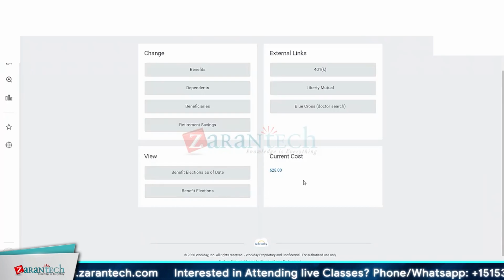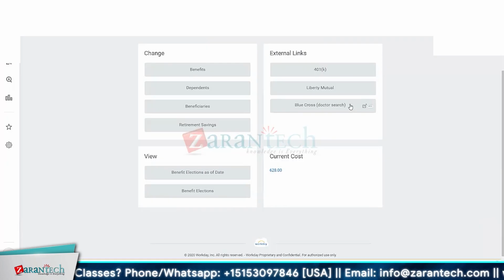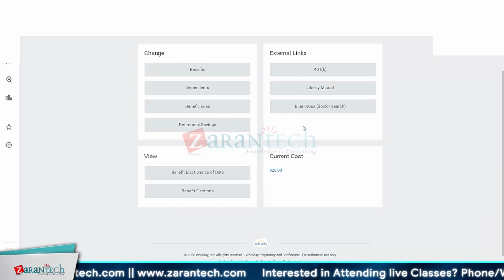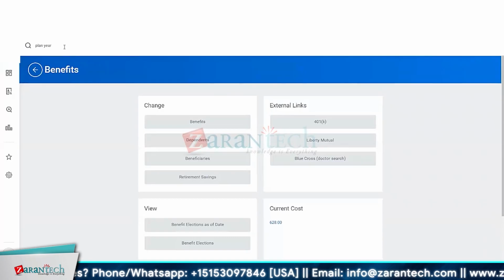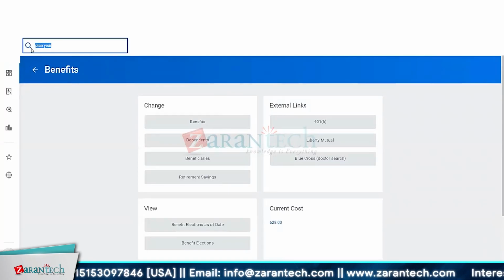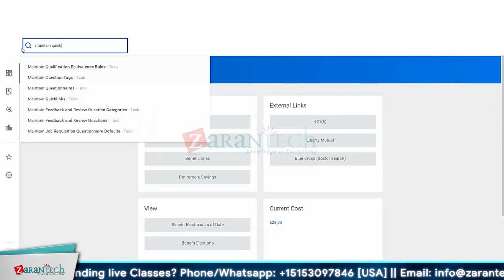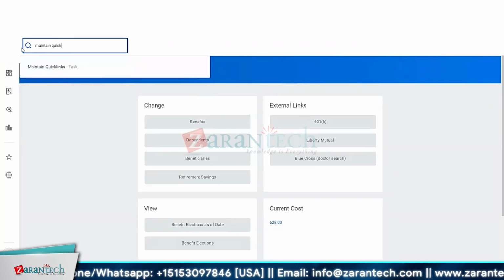So this is pretty simple, but you do have to maintain this a lot. You may have a new link that needs to be posted. There might be some commuter information, or they might say, hey, we need to post a new link here. So let me just go over that. It's called maintain external links, or actually it's called quick link. Maintain quick links.